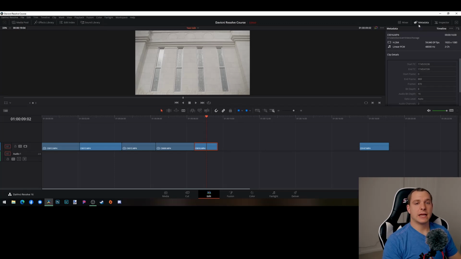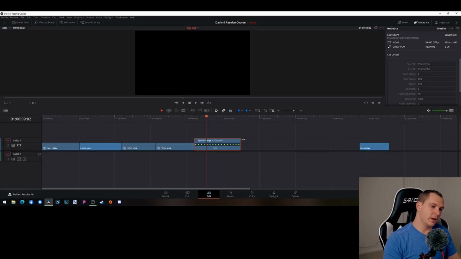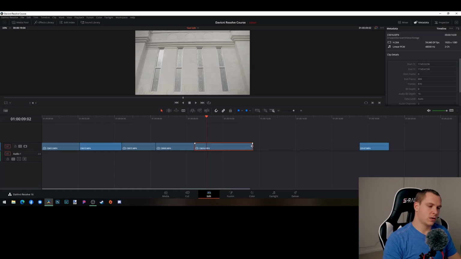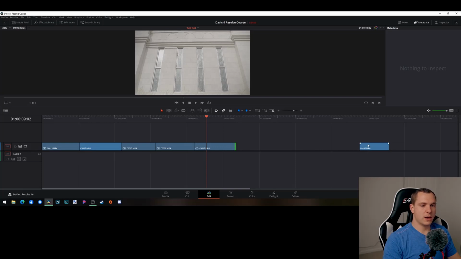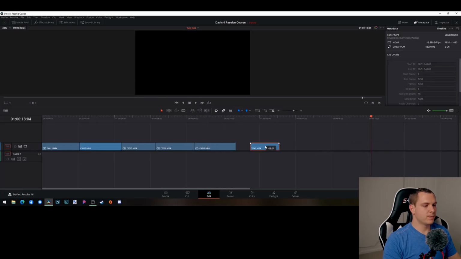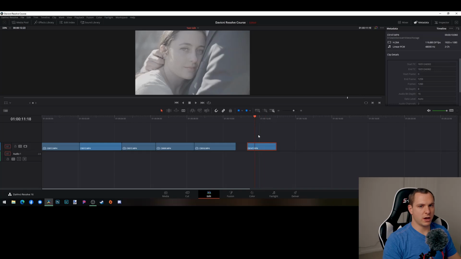So I have my metadata here, and this one is also 60 frames per second. So Control R, retime it. Control R. I'm going to dynamically trim it back to right there. Okay. This clip is actually a higher frame rate. So it's 119.88, which is effectively 120. Like, who are we kidding?